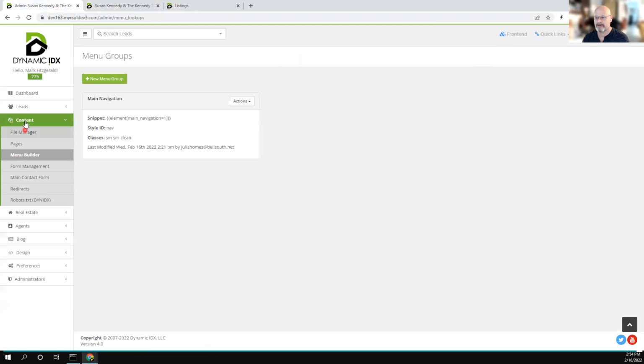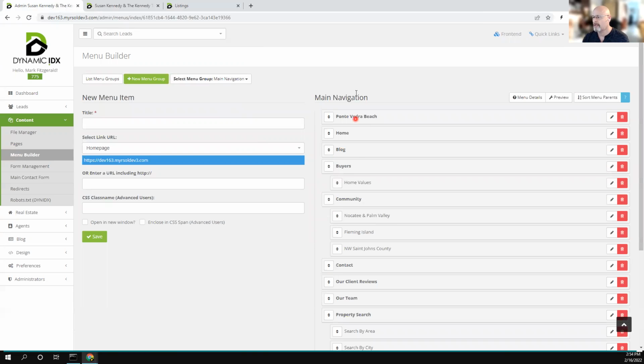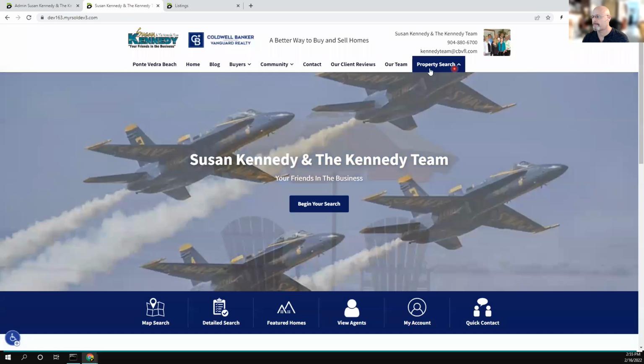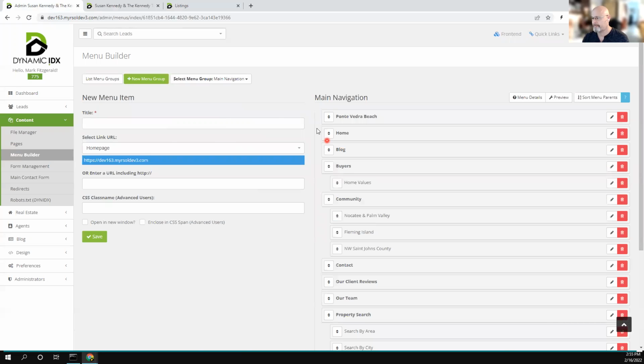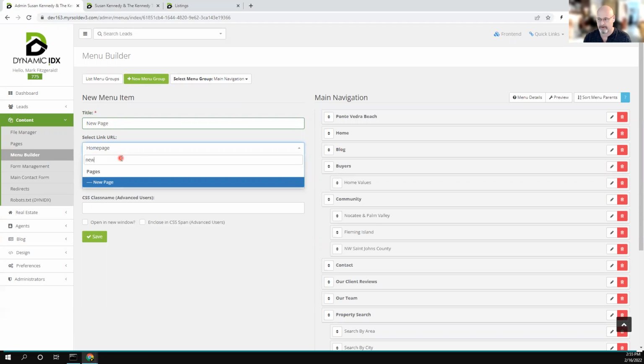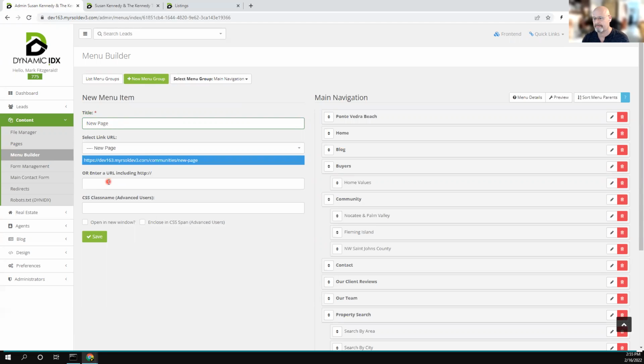Click on menu builder under content. This is your main navigation. You're going to go to actions and click menu items. And now you will see this here looks very familiar to this up here. And what I'm going to do is I'm simply going to add this new page. Tab, type in new page. I'm going to find it. Now you can scroll. I'm lazy, so I'm just going to type in new page. It'll find it here for me. There it is. And then I'm going to simply save.